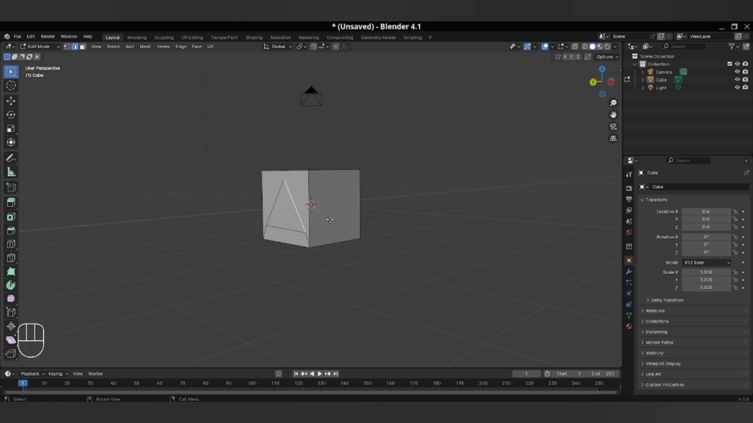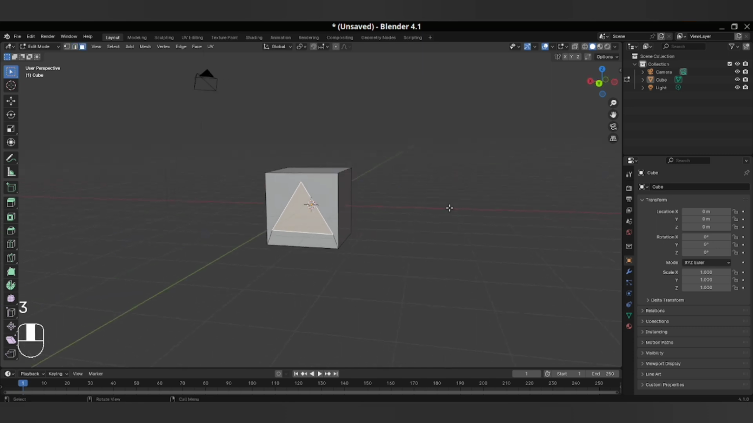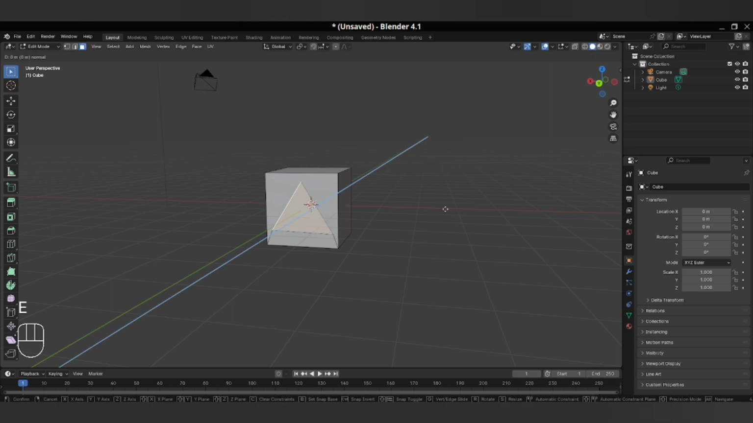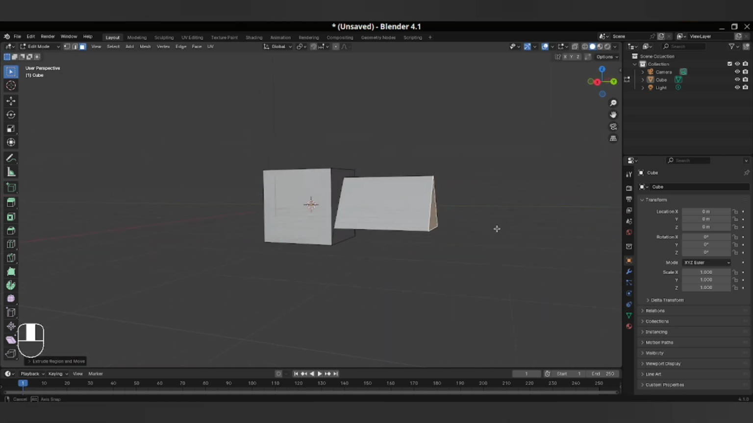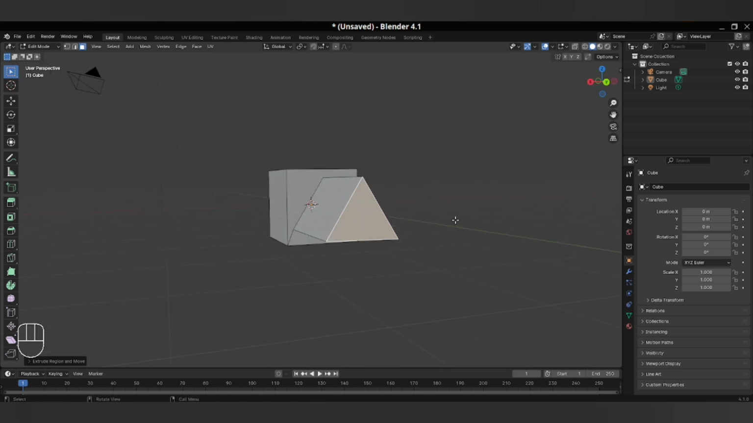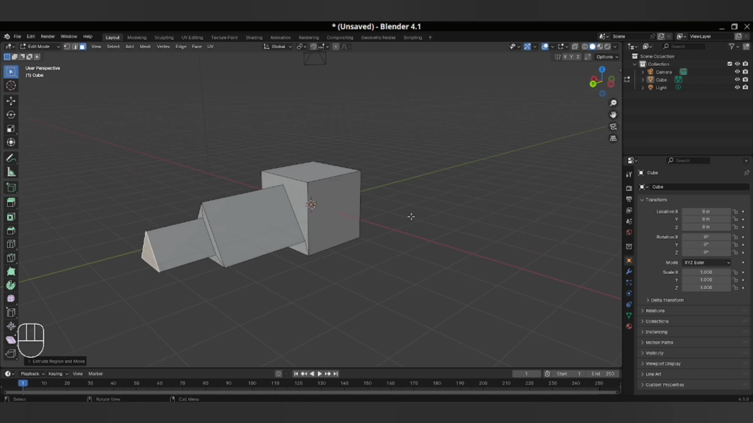And this is an extra added face into the cube. You can simply extrude it by clicking E, just like that, right? Or inset the face by clicking I, right? And extrude it again like that. And you have a weird house-like shape ready over there.